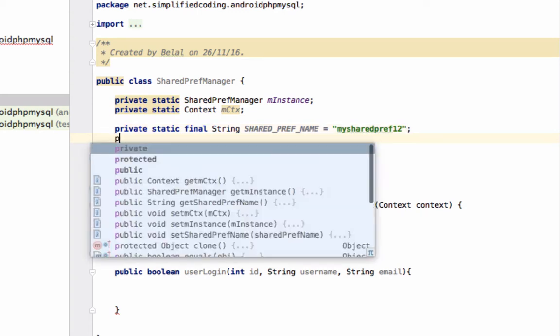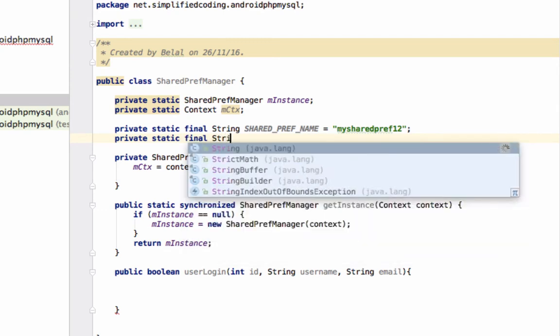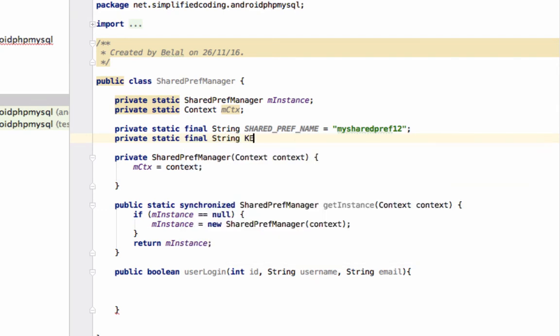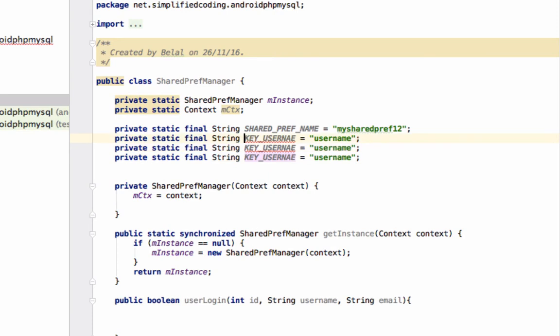Now private static final String KEY_USERNAME, and the same for email and id: KEY_USERNAME, KEY_USER_EMAIL and KEY_USER_ID. Change these as well.